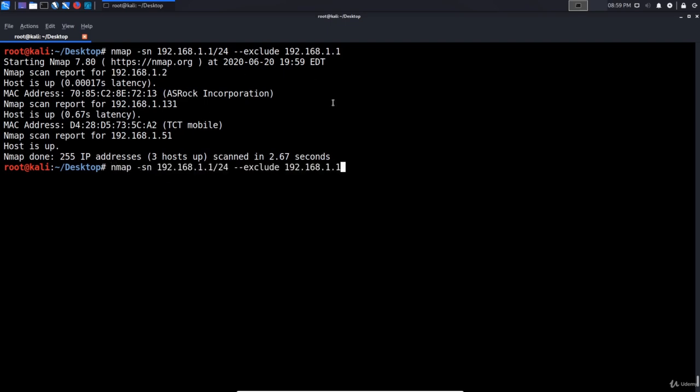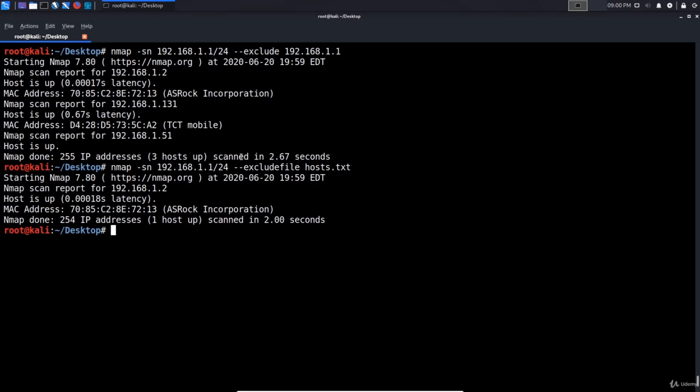So to specify the file, we can just specify exclude file, and then we specify the file that has the IP addresses that we want to exclude. In this case, that's going to be hosts.txt, hit enter. All right, and there we are. You can now see it only performs the scan on the IP address 192.168.1.2, the only other device that's currently online on the network. All right, so that is very, very interesting.